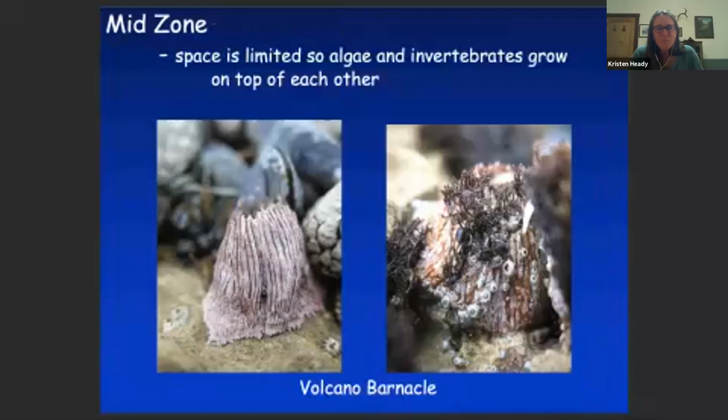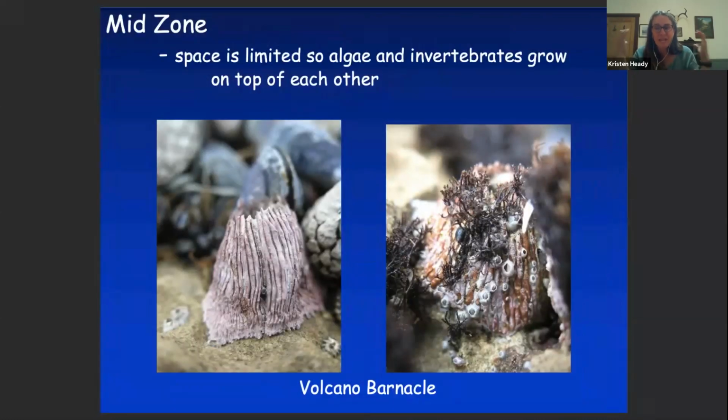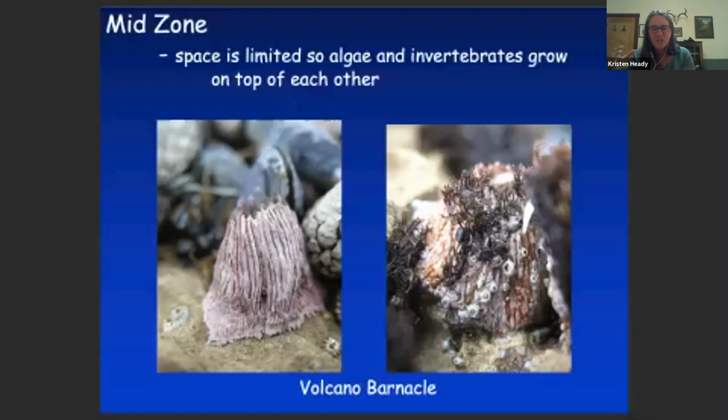Space is super limited in the intertidal. There are a lot of animals that want to live there, and there's not enough room for them all to live on rocks. And so you can often see them growing on each other. This is a volcano barnacle, happy because it's all alone in the world and it has room to feed. And then the other picture shows barnacles growing on it and algae growing on it.